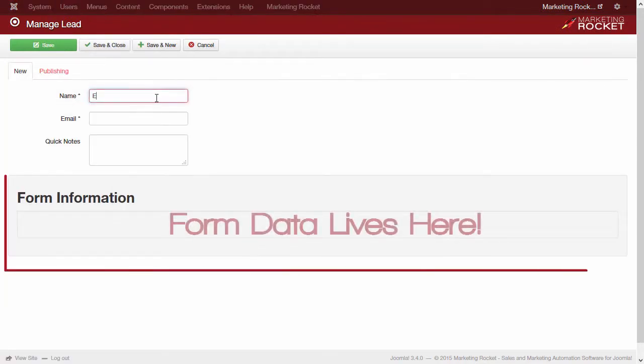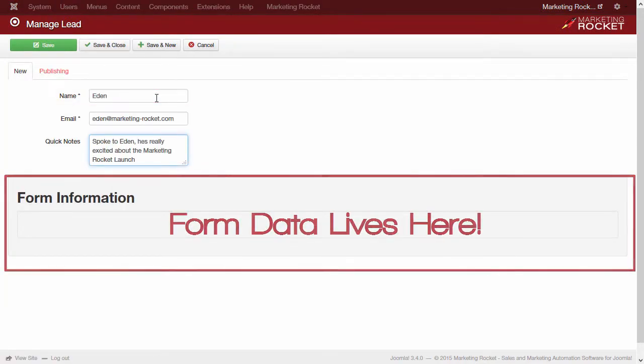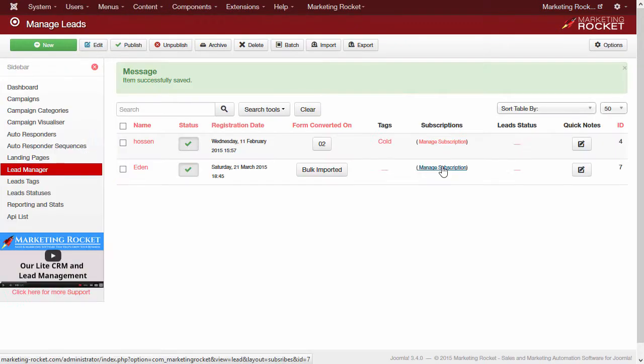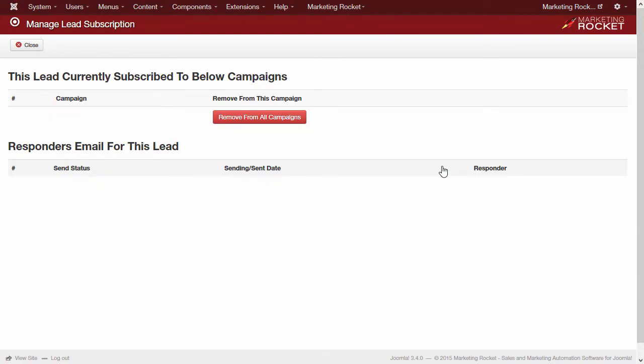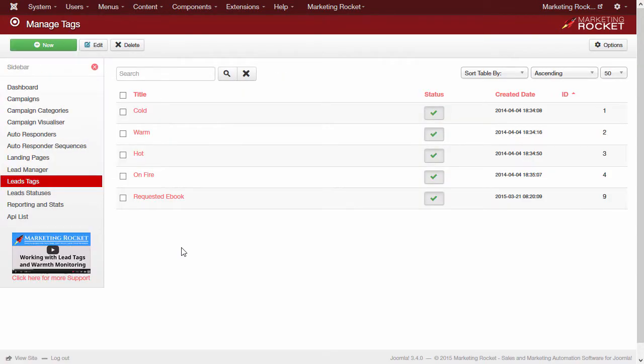Our Light CRM lets you see all the data a lead has submitted to you using Marketing Rocket. You can add notes to a lead or see their progress in campaigns. You can also tag them to track their progress and set them on new paths through new relevant campaigns.